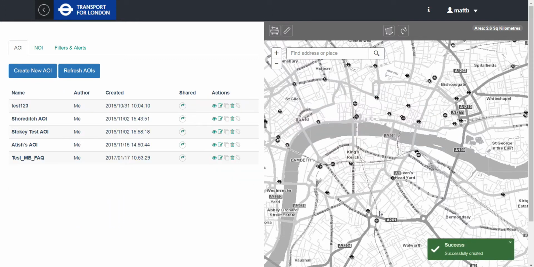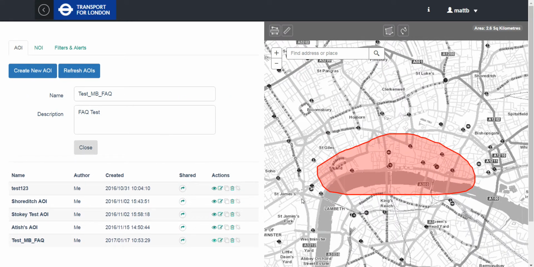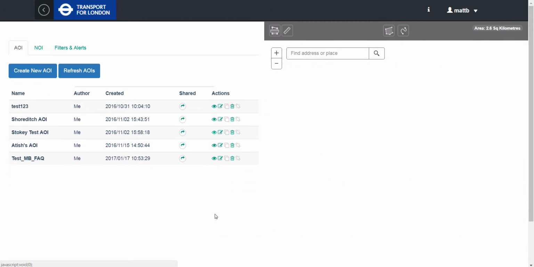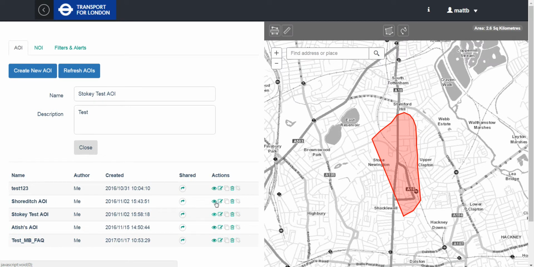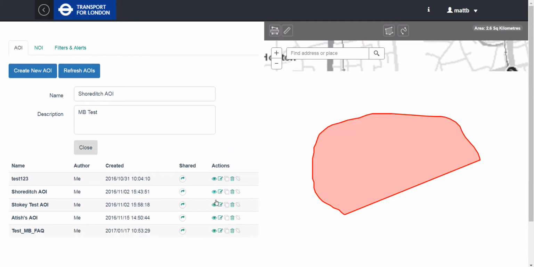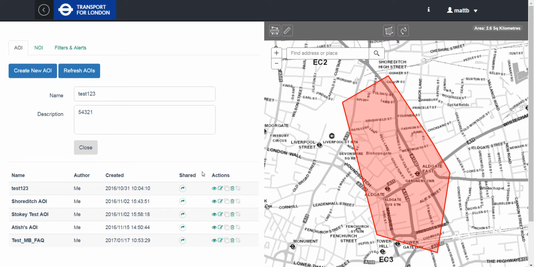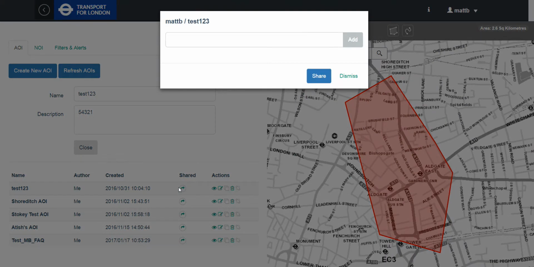it says it's saved successfully. And this is the one that I've saved just now, so it's the test FAQ one. I can view that, and you can see the area. Really simply, I can also see other areas that have been created as well. So these are areas that I've either created myself or people have shared with me. And the sharing feature works exactly the same way as it did in the filter and alert section. You simply put the email address in here, click add, and then share.